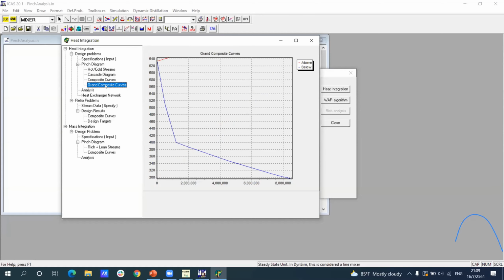Next is the grand composite curve. So in this curve, the user can view the corresponding pinch diagram and the target of utility load, which makes it easier for utility placement. The figure will show the net heating or cooling requirement at each temperature interval, and heat recovery can be maximized. The pinch point will be located in here.